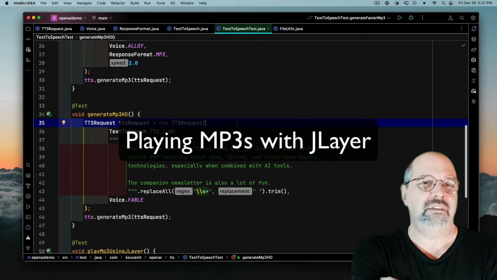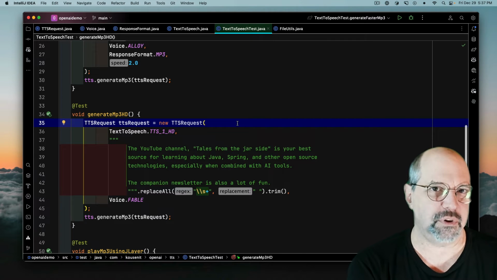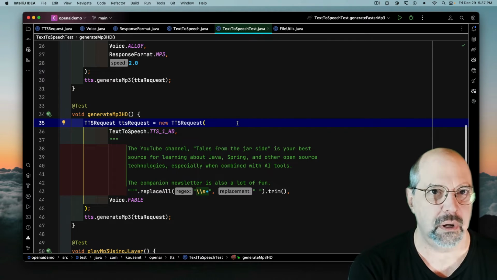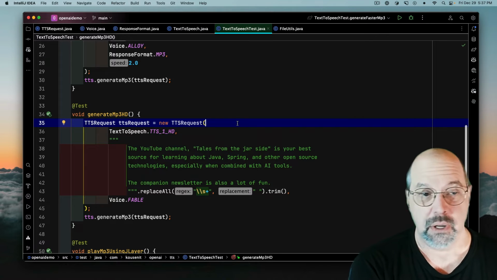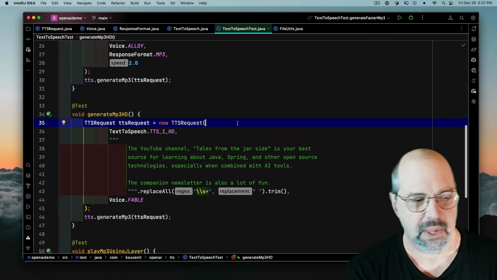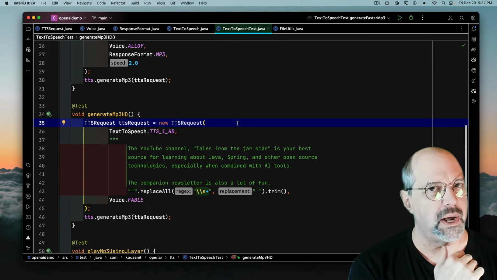Now, here's the thing. You see, it's kind of a pain to get back the MP3 and then have to open it up with a separate application. What I'd really like to do is to be able to have my Java application be able to play that for me. Now, I have to admit this time, this took me longer than I expected.